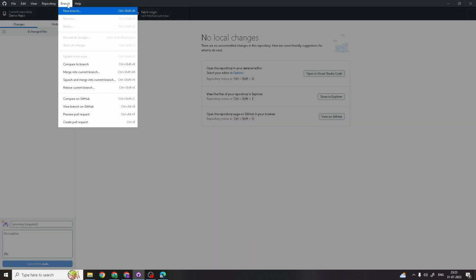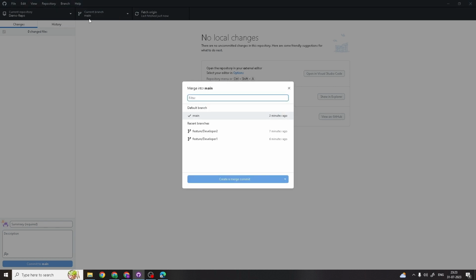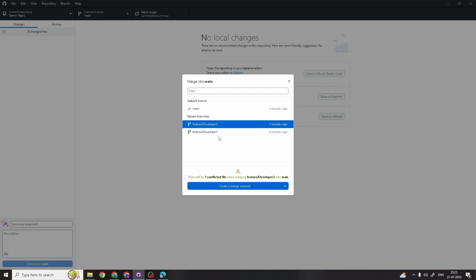You need to click on branch, merge into current branch. The current branch is main, which is presently opened. Which branch do you want to merge? We want to merge the developer 2 branch, because developer 1 is already merged. So developer 2 wants to merge, but it is not able to merge automatically.